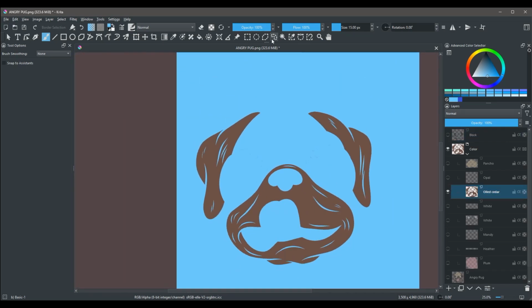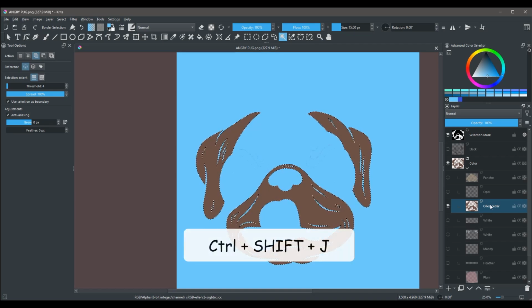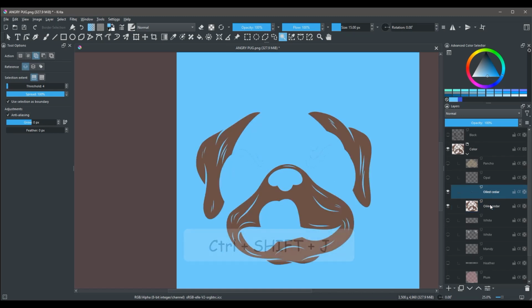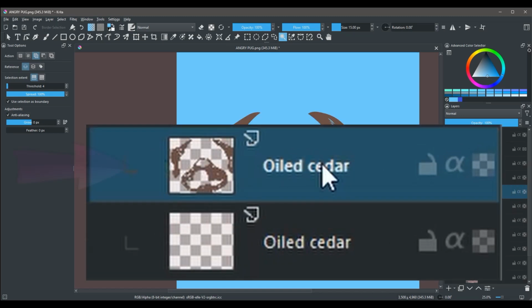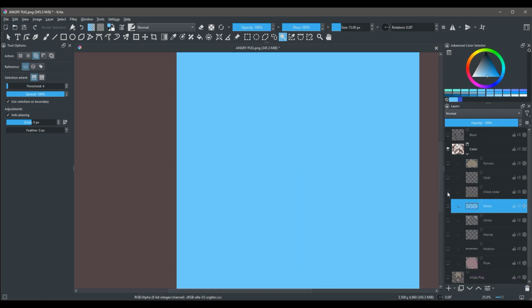Grab the magic wand and select the brown color. We are going to move the brown on a new layer on the top. Hit Ctrl-Shift+J, and now only the selected brown color has moved to the top. We can now delete the original layer that contained the artifacts. Let's move on. This layer is clean.